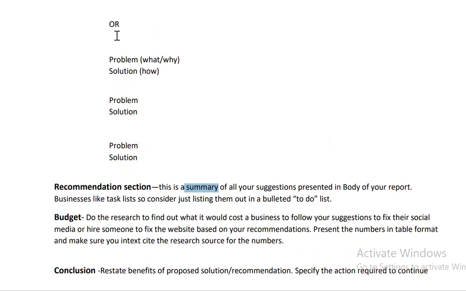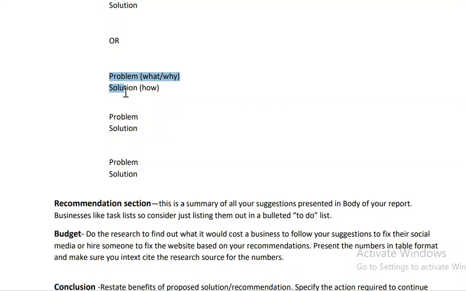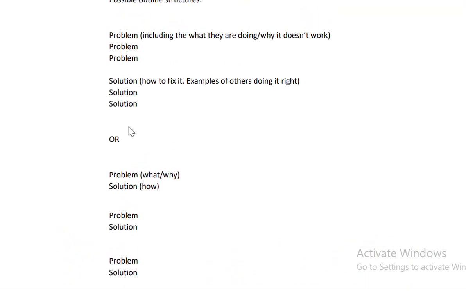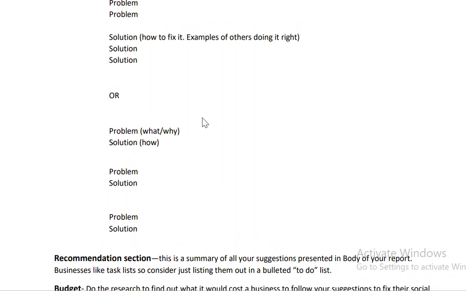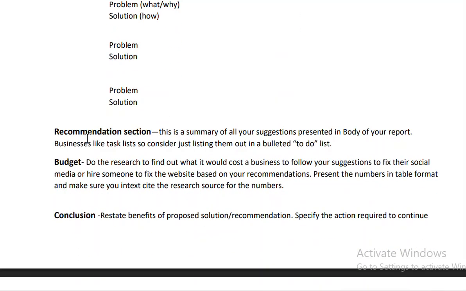Because in the body of your report, you're going to be like, hey, we're going to talk about some problems and our ideas on how to solve them, whether you do it in this whole problem solution, or problem solution, which I'll come back to. But what I'm trying to say here is that you'll have already discussed your recommendations and solutions in detail with research in the report body. So the recommendation section, I tell students, is almost like businesses' task lists. It's sort of like a to-do list, and it literally is just a bulleted list.